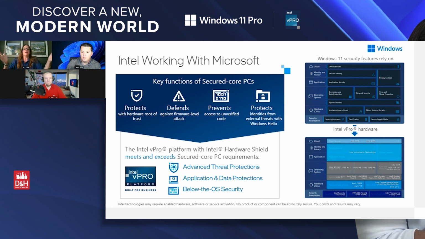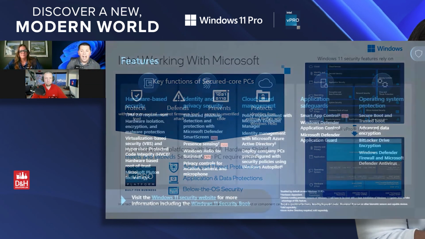Yeah, and it's turned on right out of the box. And the other thing that your customers will get with a vPro platform is, vPro devices don't just meet, but they exceed the Windows 11 Secured-core PC requirements. Exactly. And it's all due to the different technologies that are represented here, as well as some additional ones on the slide. Yeah, there's a lot layered in there.